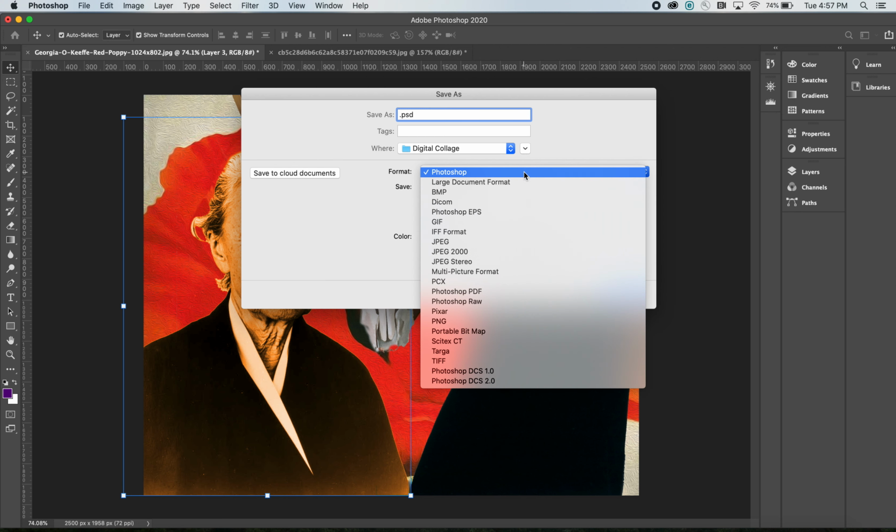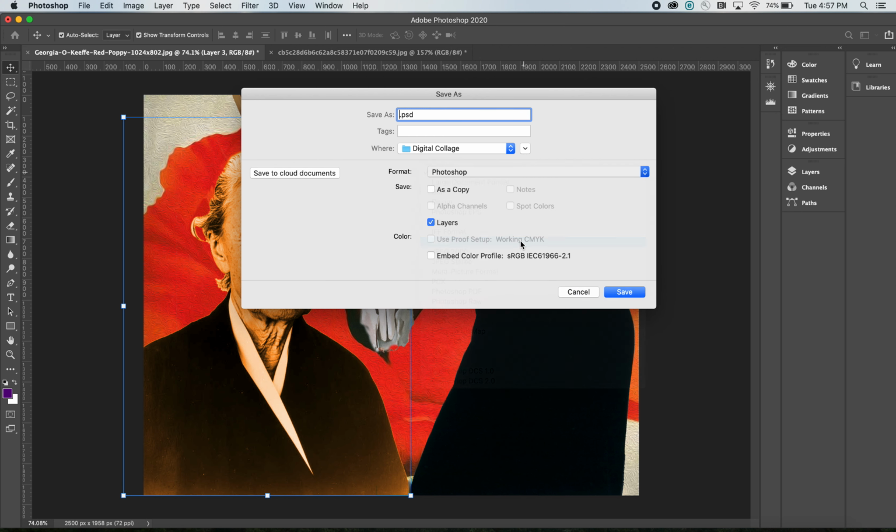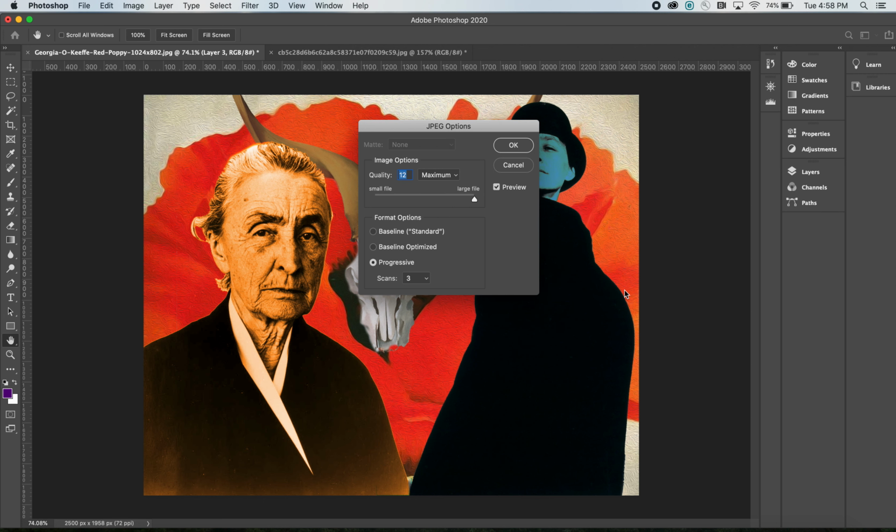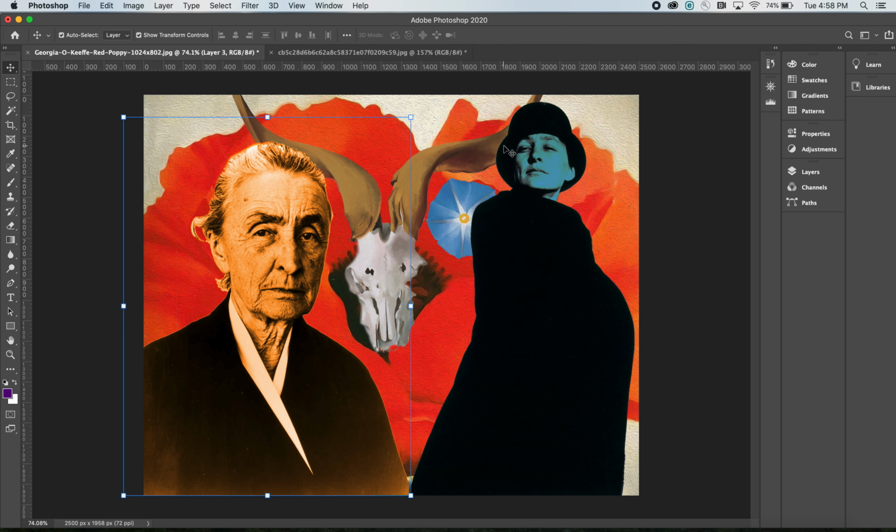So we're going to click Format. We're going to scroll down to JPEG. And when I do that, let's see if we can change the title first. Let's just call it O'Keeffe Comp. And save that to JPEG. Make sure the .jpg is at the end. I'm going to save that into my digital collage folder. Click OK. This window pops up that asks us for image quality, and I always put that to the highest and then just set to progressive. And we have our JPEG saved.